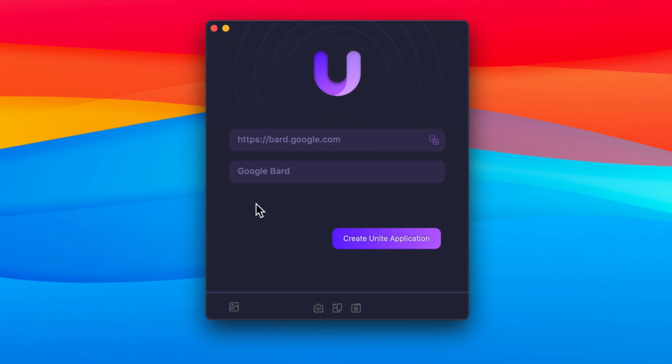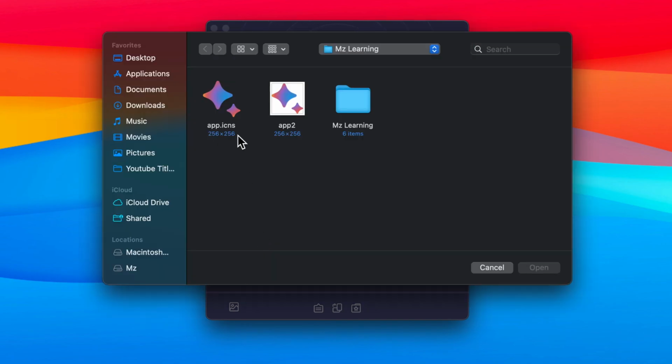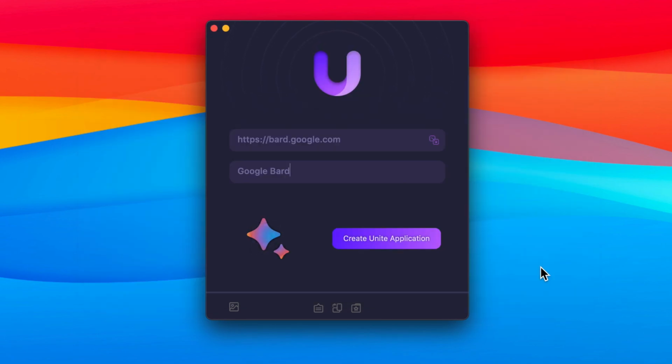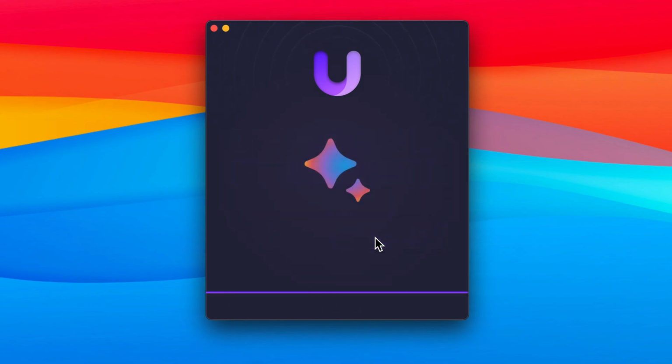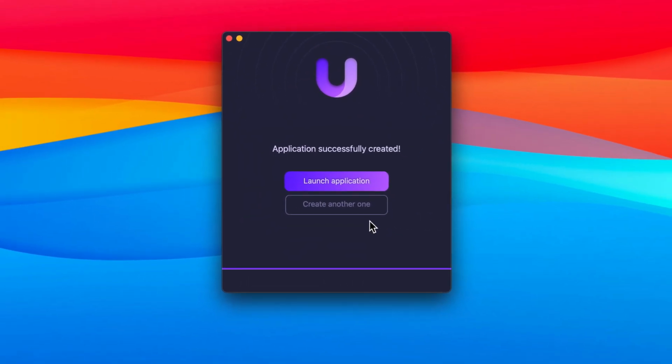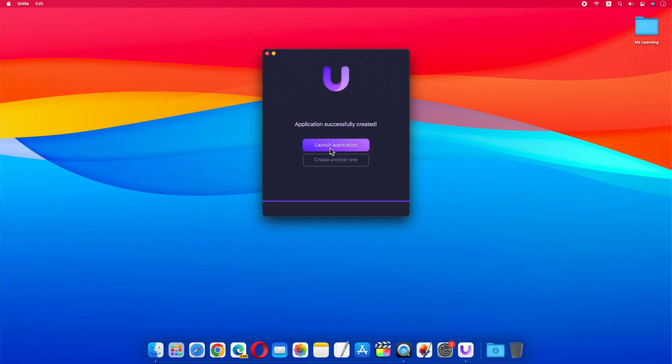This app automatically grabs the icon for your app with the help of URL. But if for some reason you don't see anything here or you don't like the icon of your app, then you can also manually select it. After selecting the icon, just click on the Create Unite App button. And that's all. Within a second, your app will be created. And now you can use it.